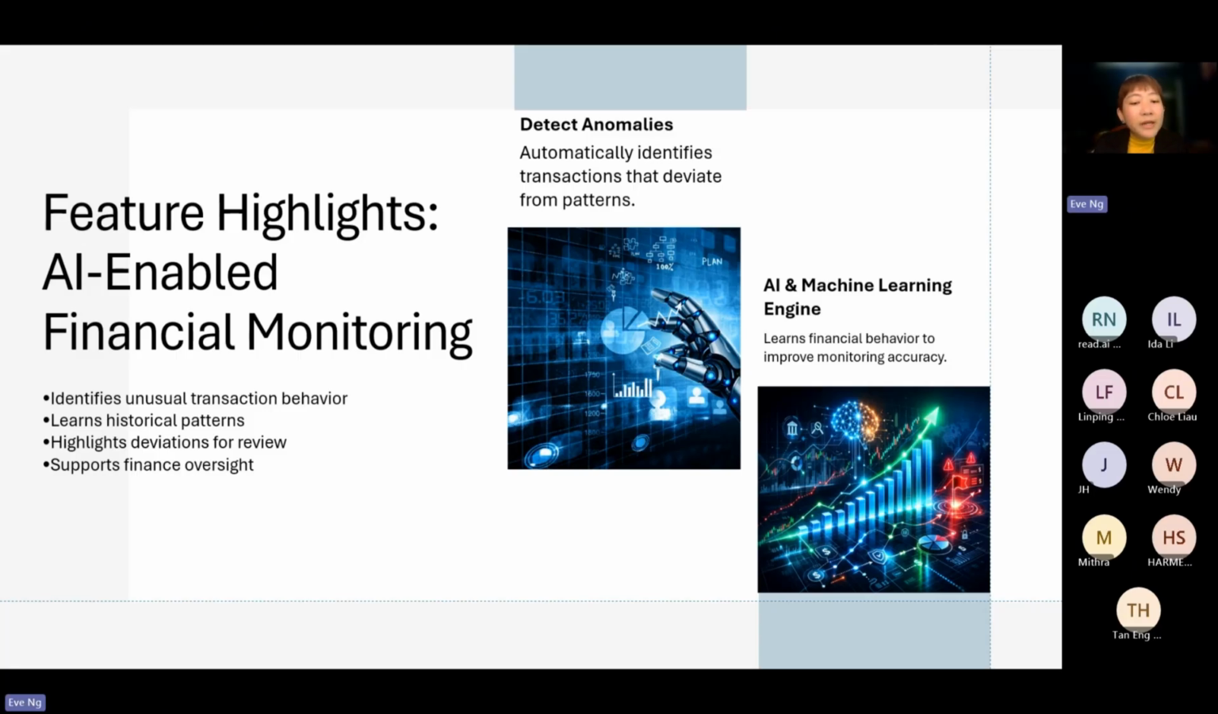Acumatica AI-enabled financial monitoring is designed to automatically identify transactions that deviate from normal patterns. Instead of relying on manual filtering or random sampling, the system analyzes full transaction populations and learns the historical behavior over time. And it does not just flag large amounts. It understands the patterns for you.